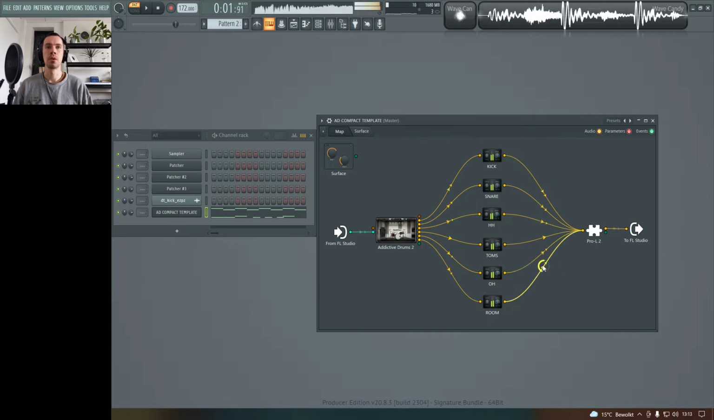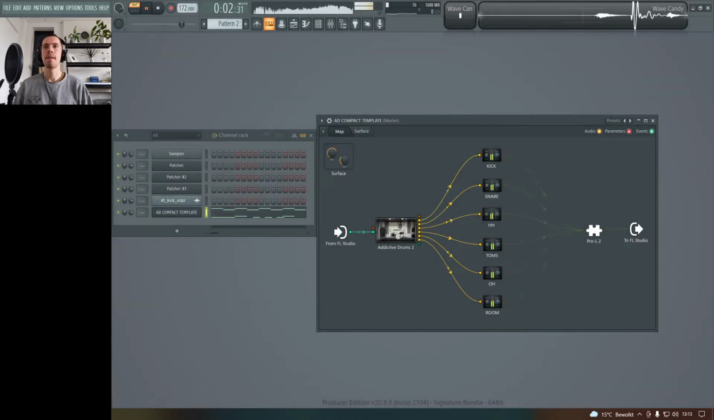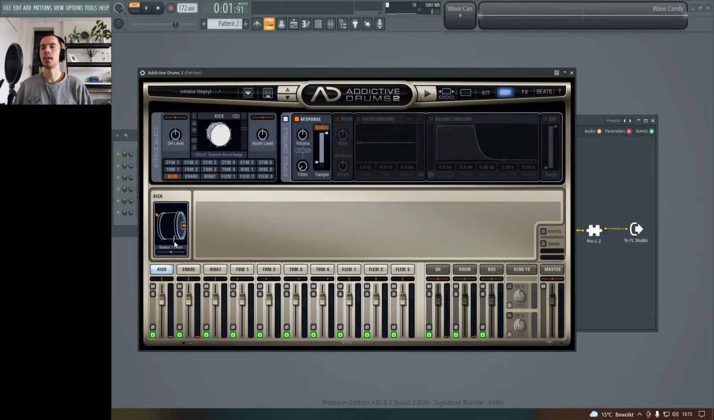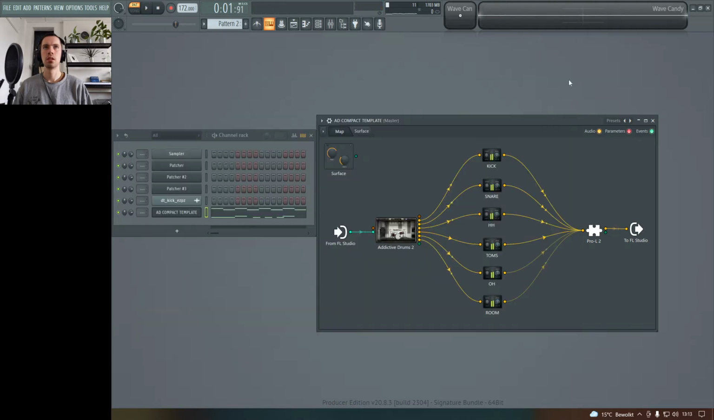So first, I just muted the overheads and the room microphone just to see what the direct microphones would sound like. I've got to say that I'm not a huge fan of these kicks, because they're so short. That's decent, I guess. So turning up the level is not always the answer.